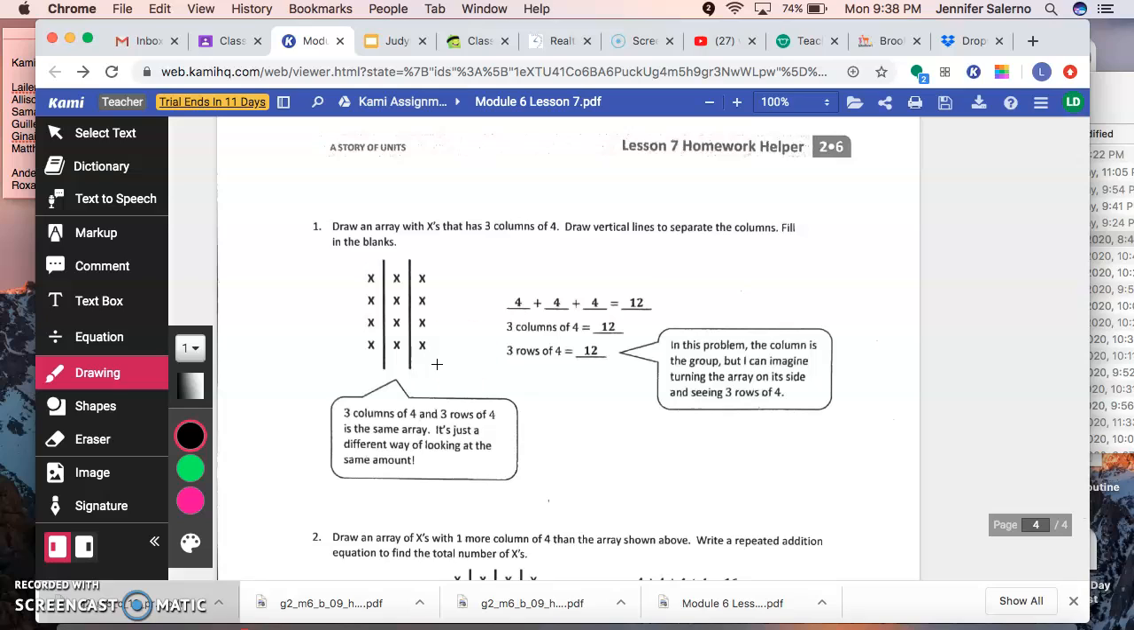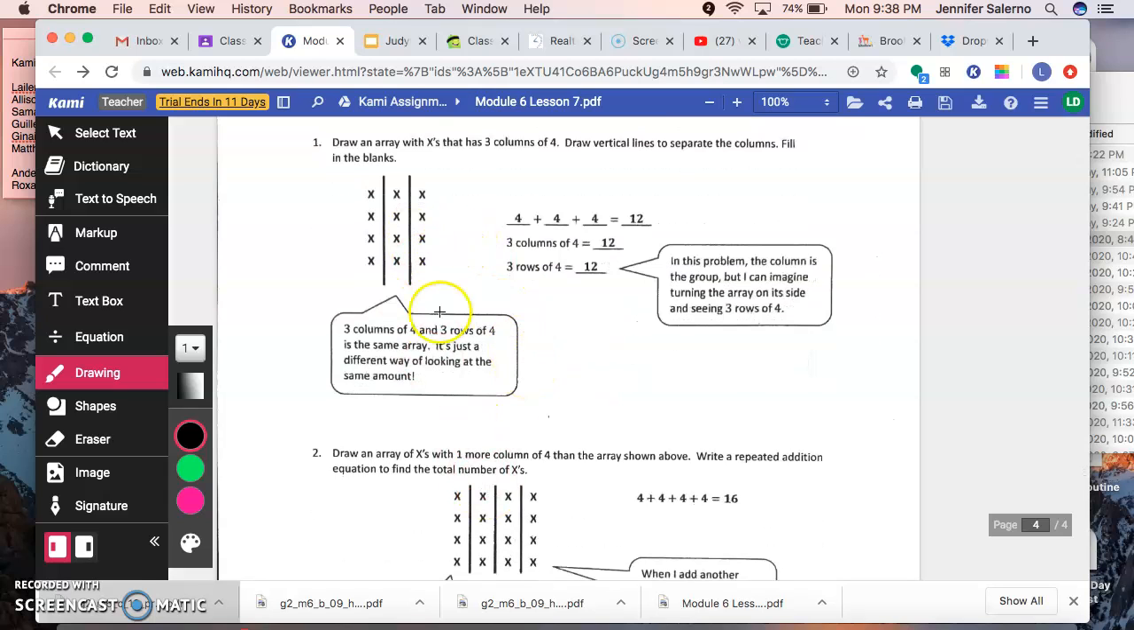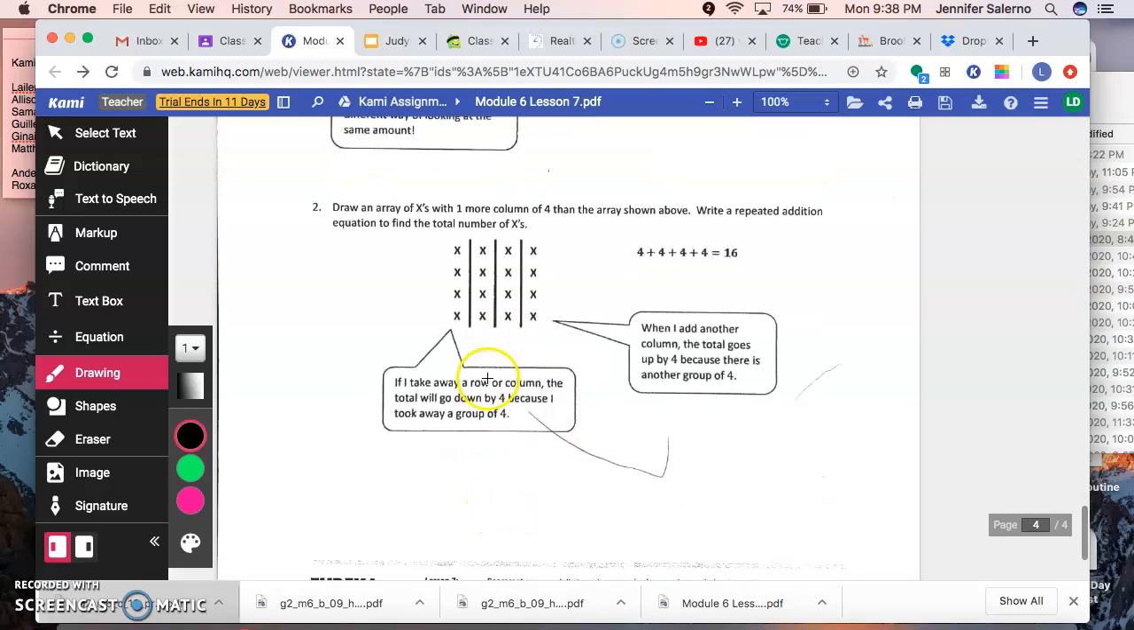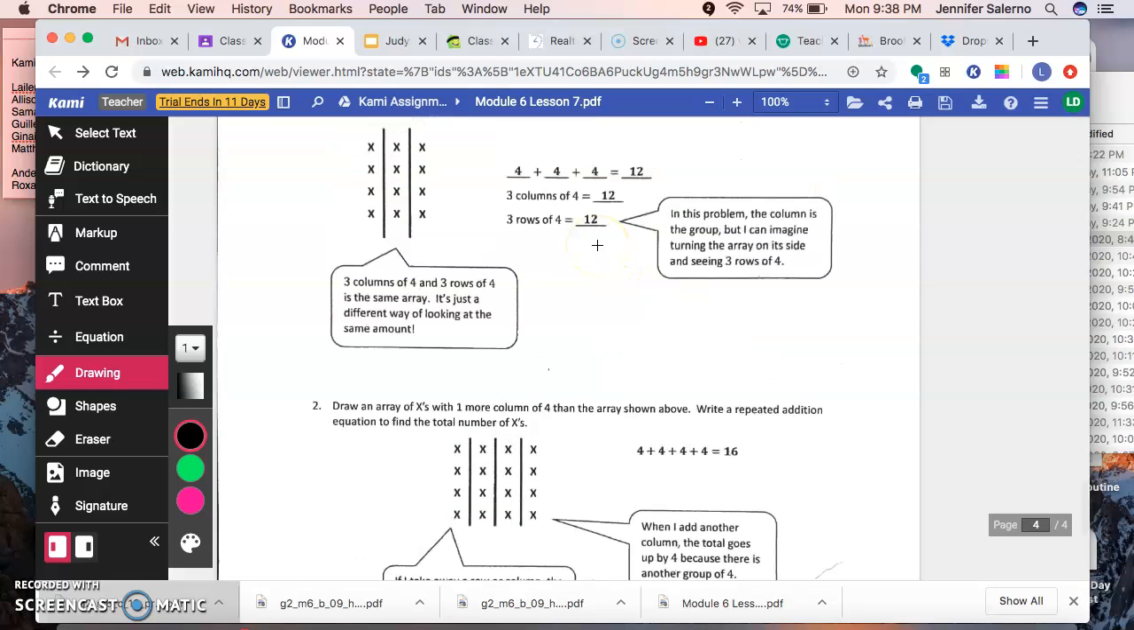The last page is just a helper for you. So if you need it on top of this video, you're going to use this as a helper. It just goes over some of the problems that you did up ahead. If you're stuck on one, this is also an extra resource to help you. But there's nothing that you have to complete on this page.